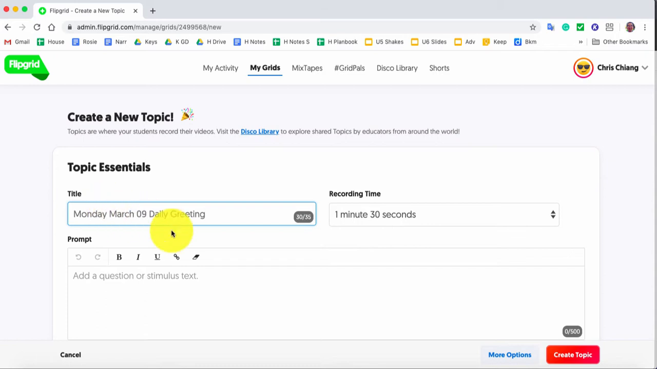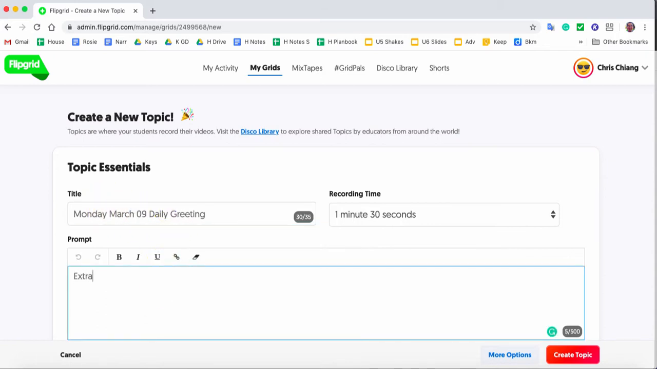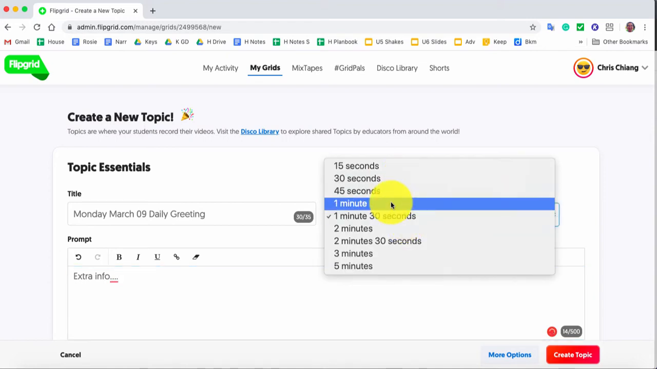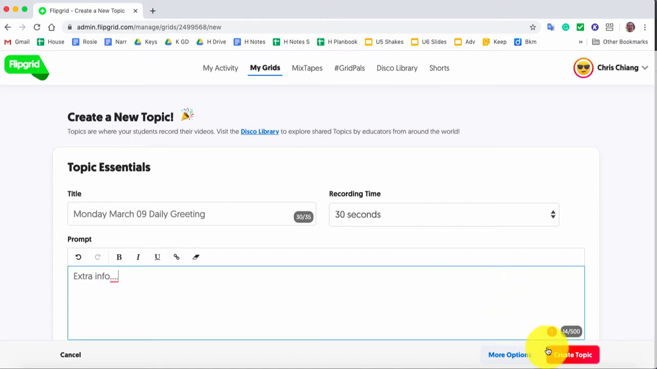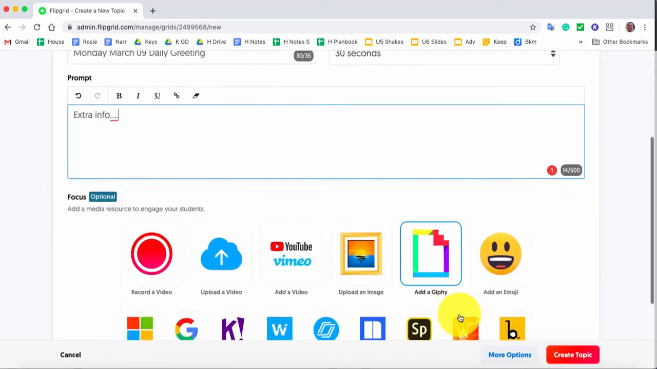That could be the title. I can put extra info here. I can specify the max length that these answers can be. You can decide how long it is. Let's say I just want these to be 30 seconds. And let's look at more options down here.